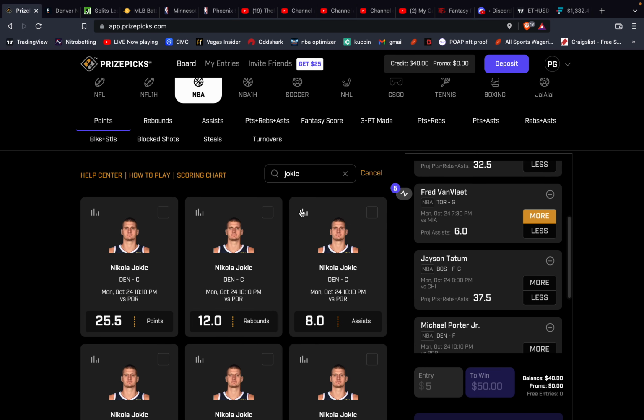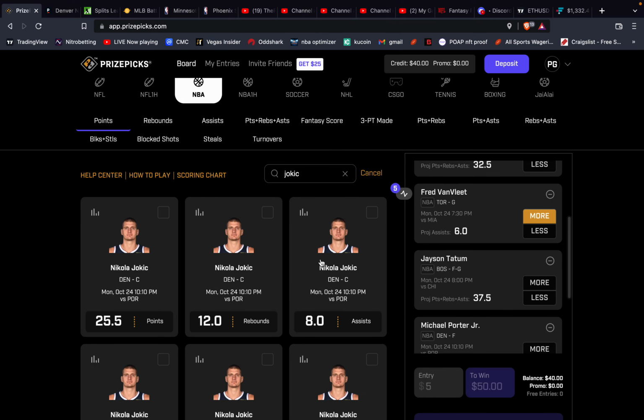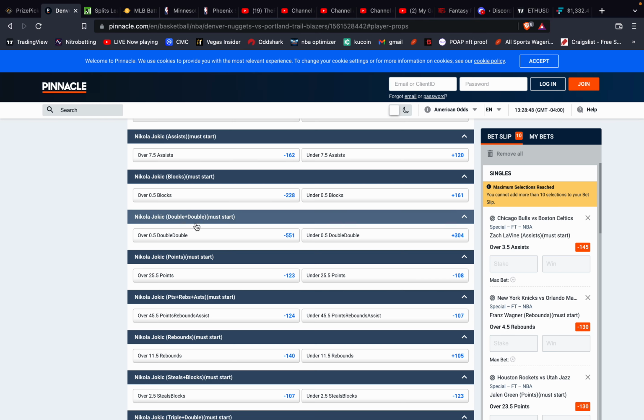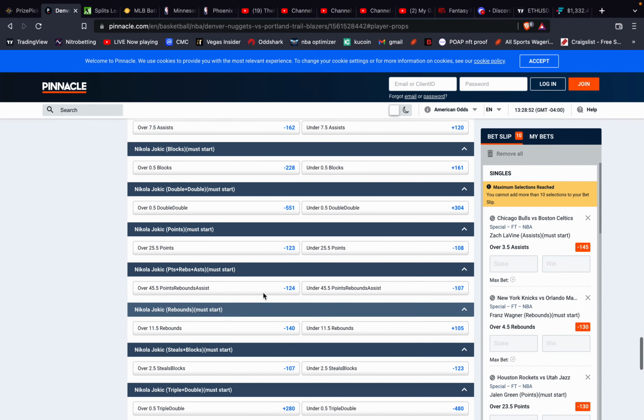They have it at 8 assists on Prizepicks, stealing a half point of value. But again, he has had 10 and 13 in the last 2 games, so I like the play. The number is pretty convincing at minus 163.